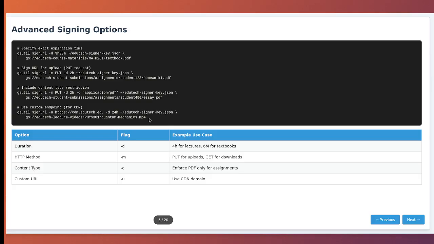The HTTP method option is particularly useful. We can create URLs that only allow GET requests for downloads, or PUT requests for uploads. This is perfect for assignment submission portals. Content type enforcement ensures students can only upload PDFs for assignments, not executables or other file types. The custom endpoint option helps when using CDNs or custom domains.